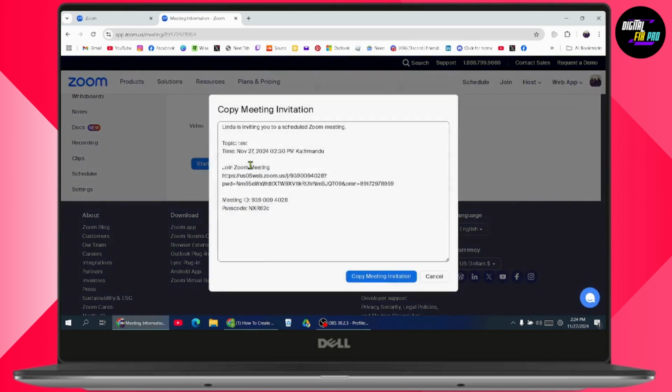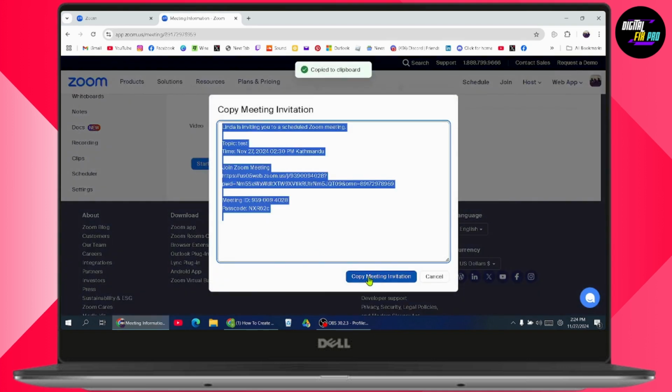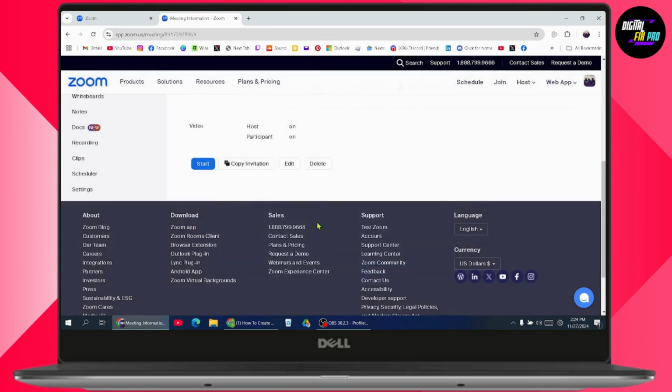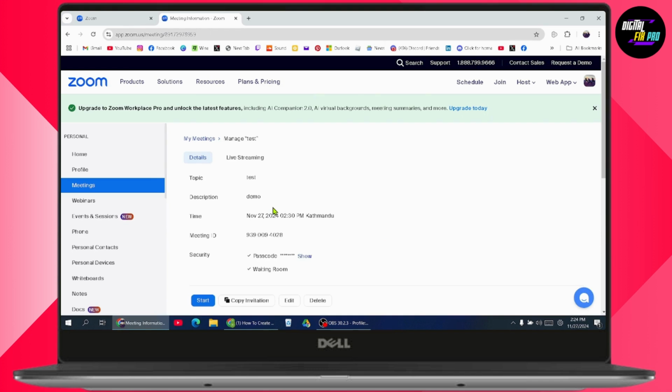You can also go with Copy Invitation and then copy the meeting invitation. Once you've copied it, you can send it to your friends, your family members, or your colleagues. So that's it. That's how you can schedule a meeting.